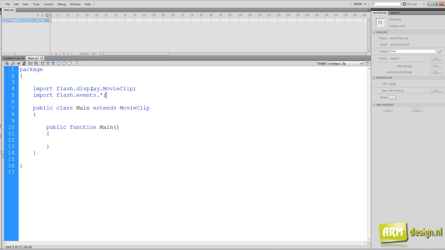So as you might have guessed, display is a kind of a folder for MovieClip. Display actually contains many other packages. So if I delete this and I say dot, you can see all the packages that are inside display of Flash. And I'm going to say star in here because I want them all too.